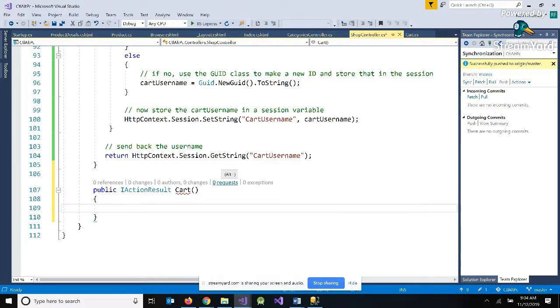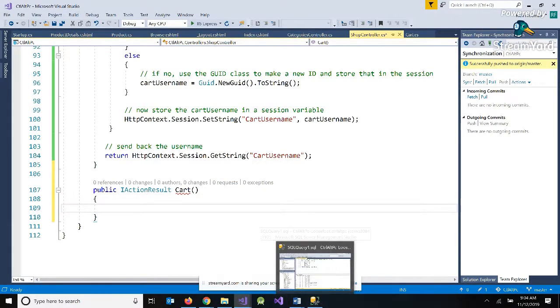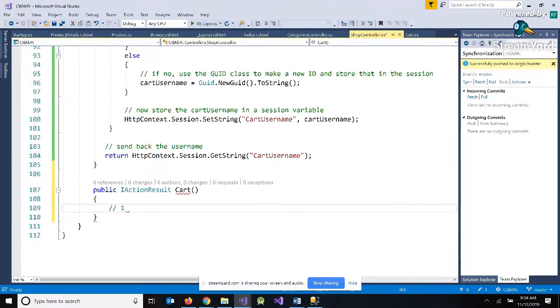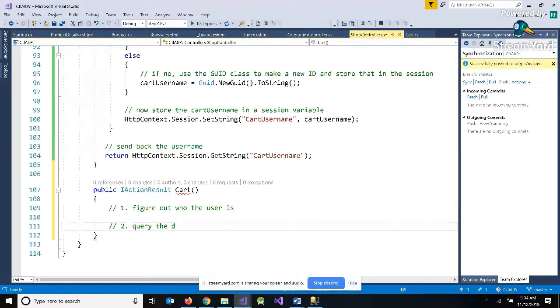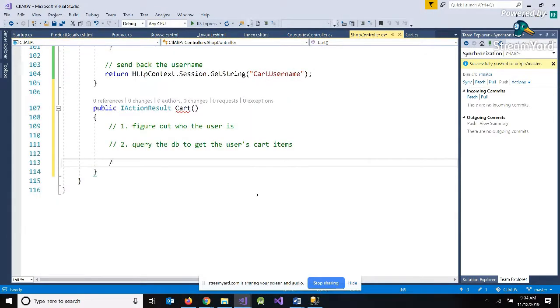So what we want to do here is figure out who the user is. We'll put our comments in. We'll query the database to get the user's cart items. Load a view and pass the cart items to it for display. So these are the three things we want to do in this method.